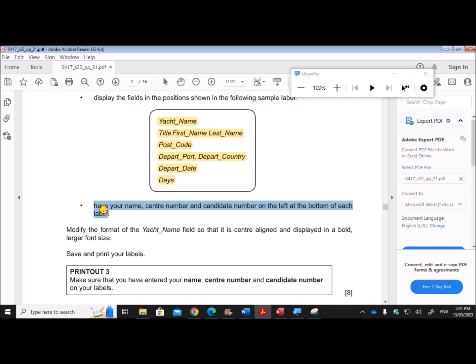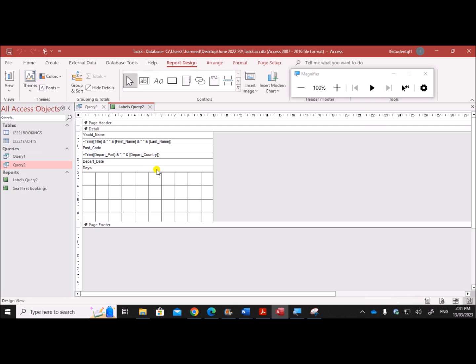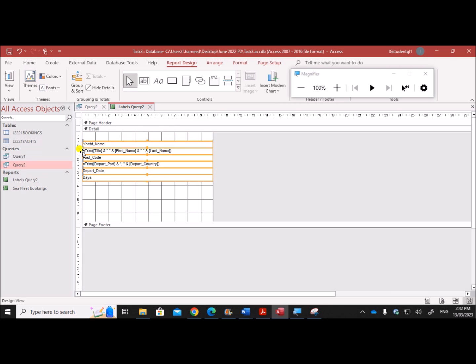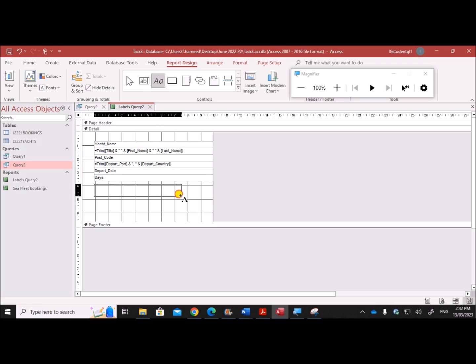Now have your name, center number and candidate number on the left at the bottom of each label. So go to the design view. You can just select the labels, make it a little bit down so that there is space here before the margin, and this one also a little bit like this. Now add a label below this. Add your name, candidate number and center number.